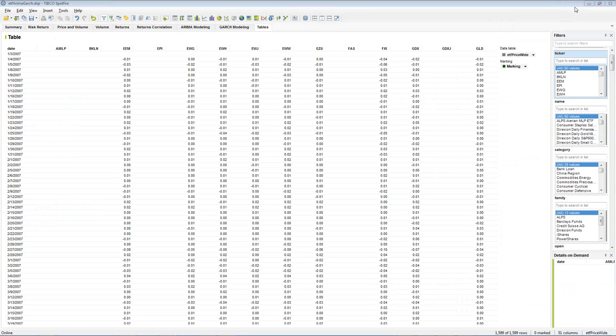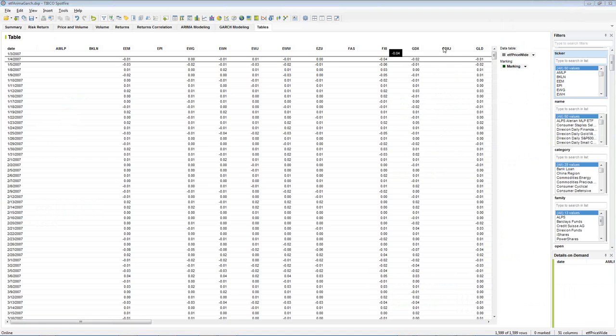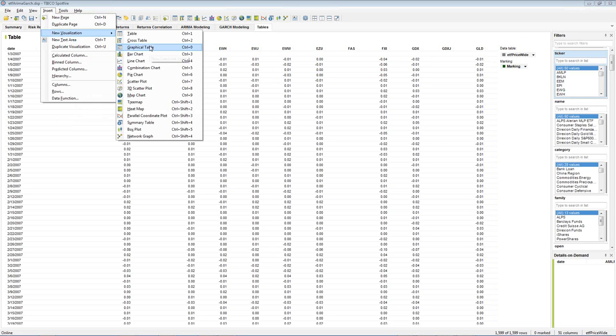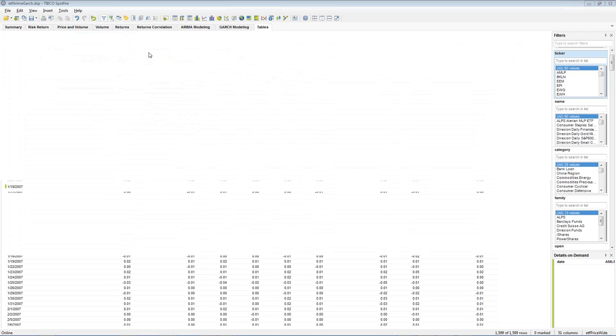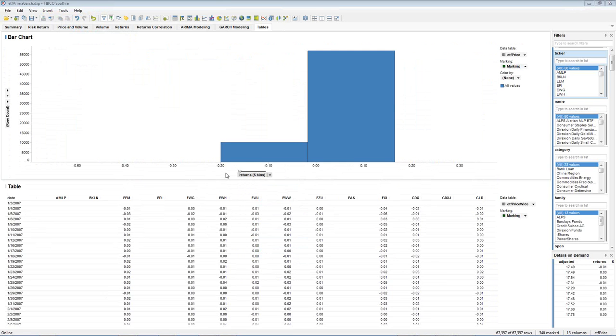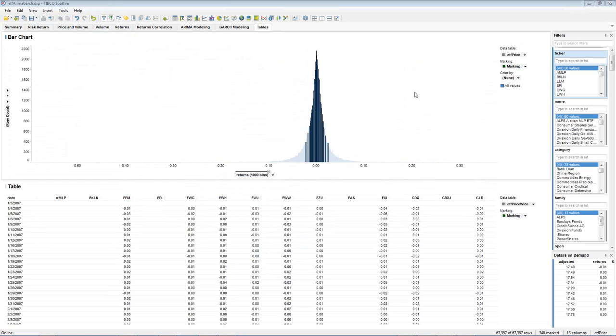All right, terrific. So this is a data set that contains a time series for about 5 years of returns of 50 highly liquid ETFs. What we're trying to do here is a very quick exploration of these returns. So I'm just going to do a new visualization here. Pick a bar chart, change the axis to returns, and here it allows me to change the number of bins of this histogram on the fly.